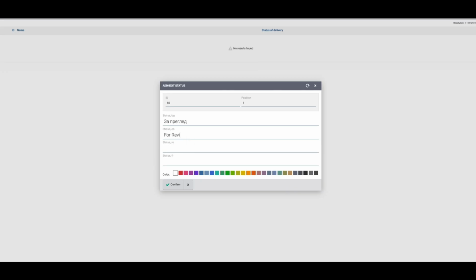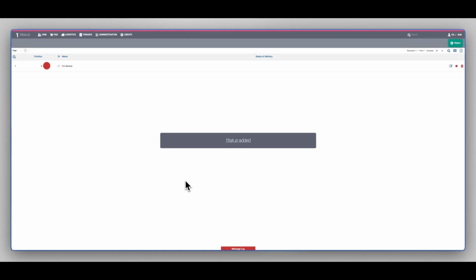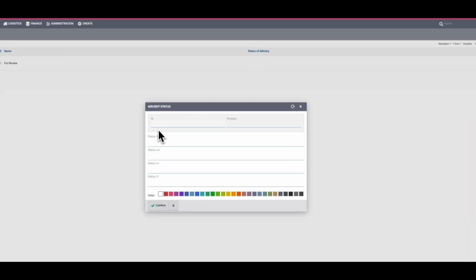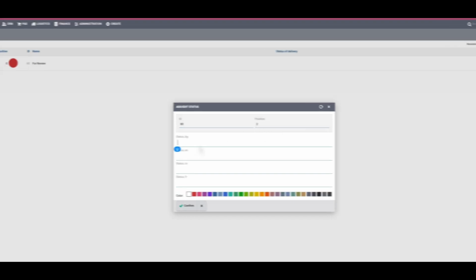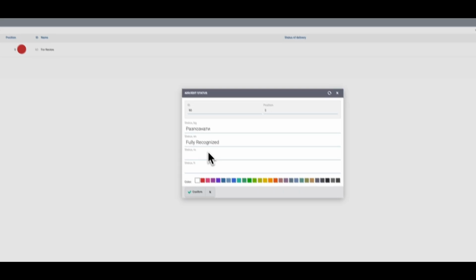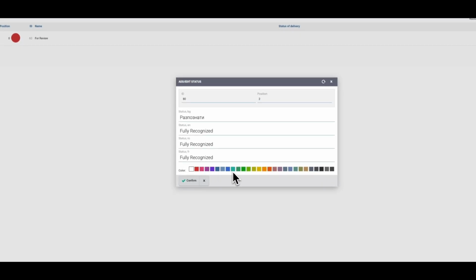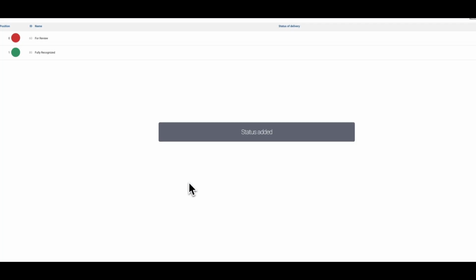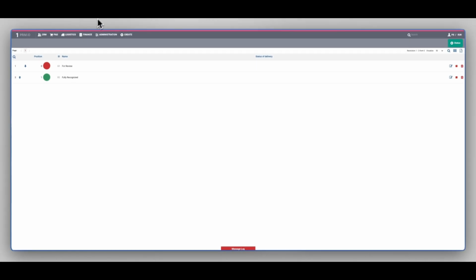Then choose a color. The color doesn't affect the recognition process, but it makes different statuses easier to identify at a glance. For this example, we'll create two statuses. The first one is for review. It will be assigned to invoices where the AI confidence score is below the defined threshold, meaning the document should be checked by a user. The second status is recognized. This status will be assigned to invoices that were recognized with a high confidence score and don't require any additional review. You can use any status names that best fit your workflow.